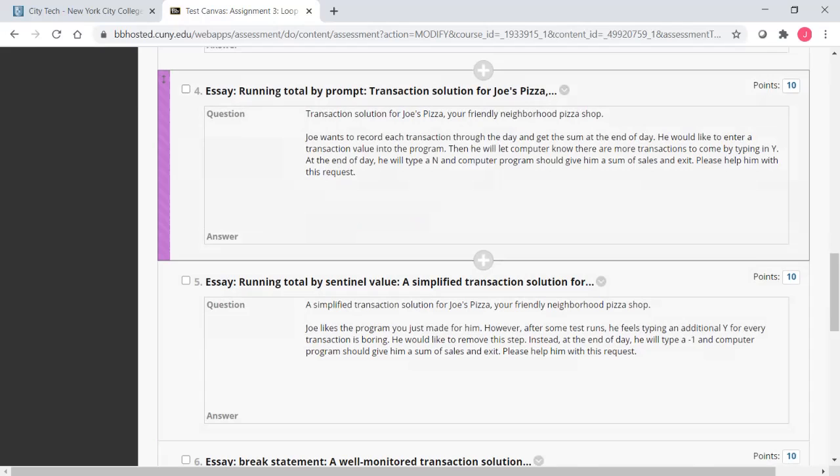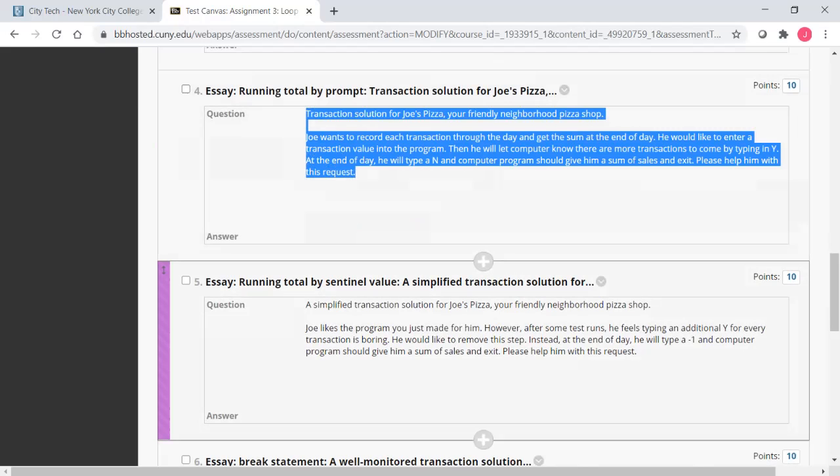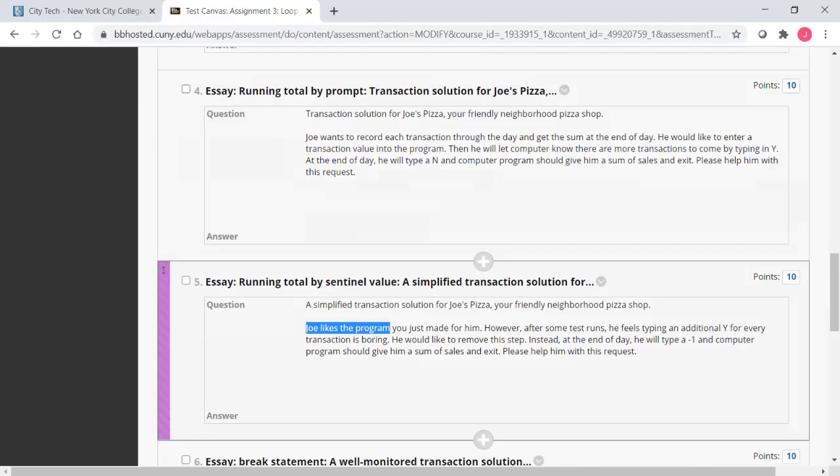Similarly, based on the previous question, number 4, number 5 says, Joe liked the program you just made for him. However, after some test runs, he feels typing an additional Y after every transaction value is boring. He would like to remove this step. Instead, at the end of the day, he will type a -1. So every time, instead of typing Y and N, you just type in your transaction. But at the end, once you type in -1, the computer program should recognize this -1 as a signal to quit. So then it should give him a sum of sales and exit. This is question number 5.